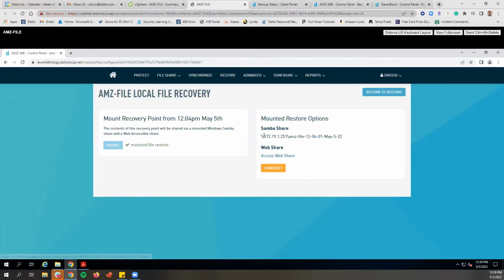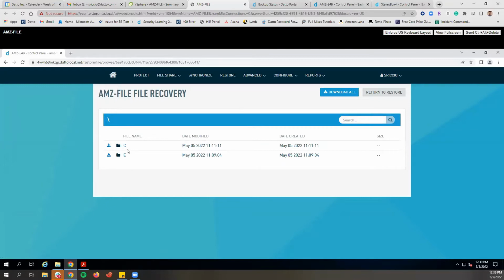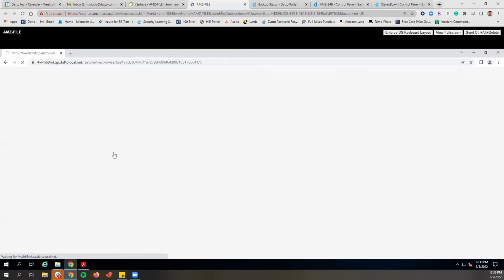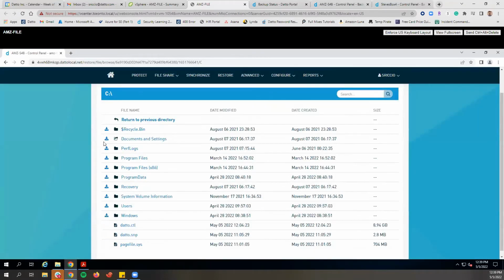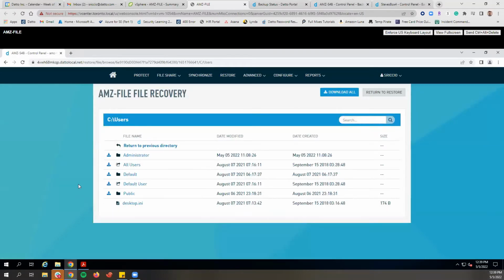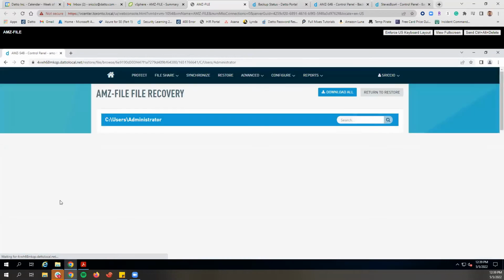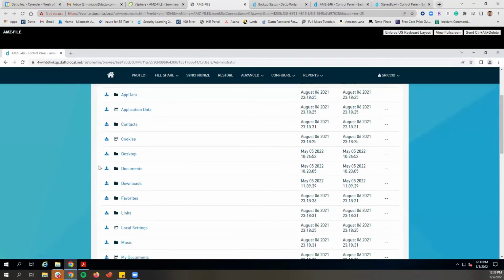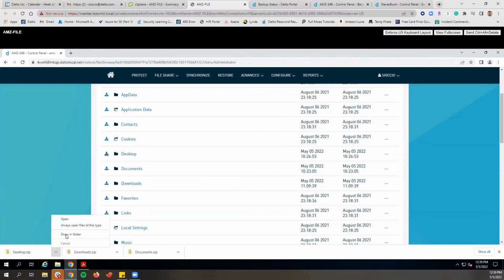We can either access this through a Samba share, or we can go right to a web interface and go to the C drive. Now we can restore every folder, or we can get as granular as going into one folder and getting one file. So I'm going to go to the administrator and download documents, downloads, and desktop. I have a downloads folder in my downloads.